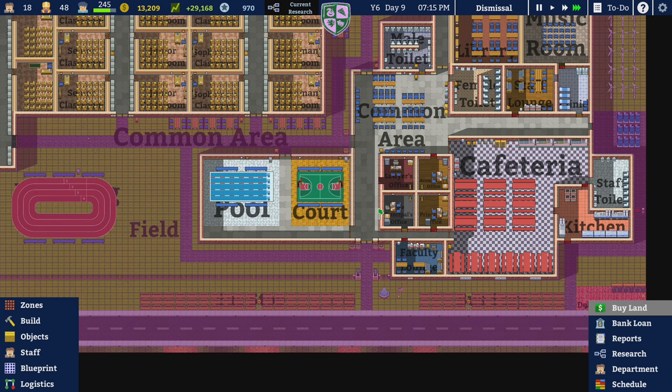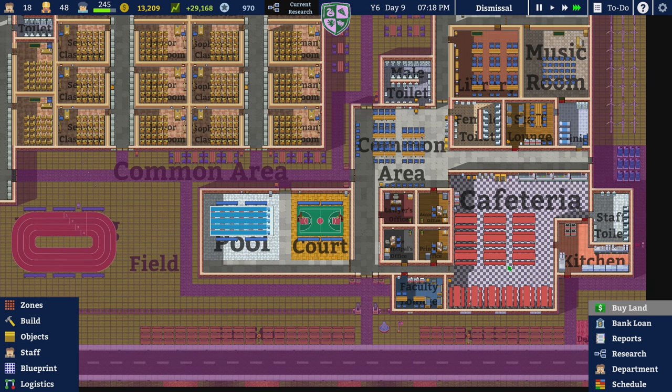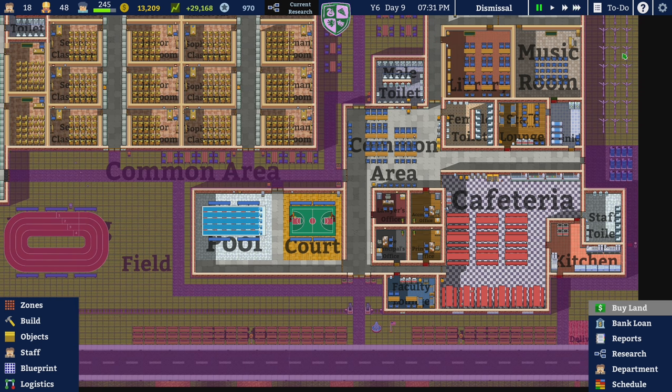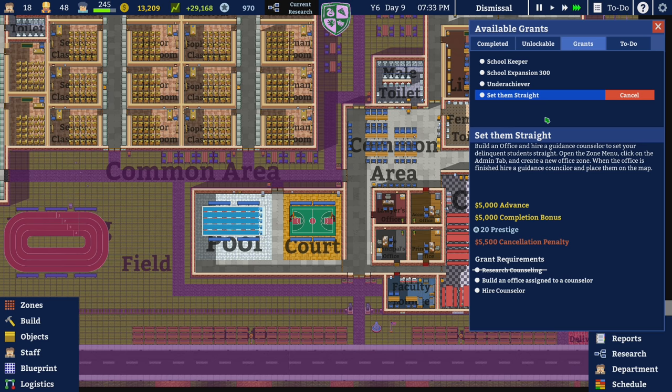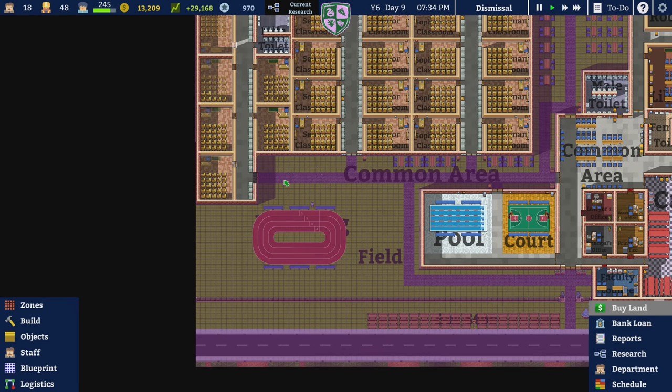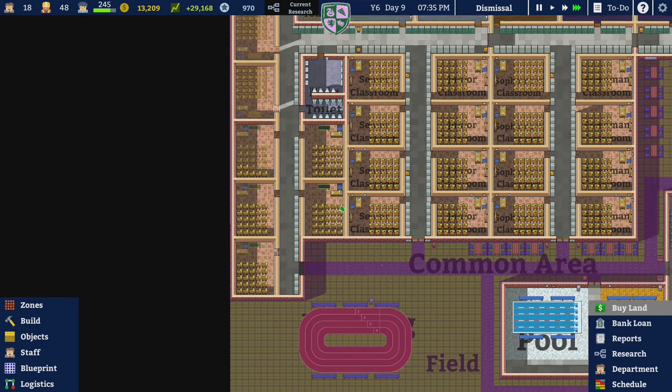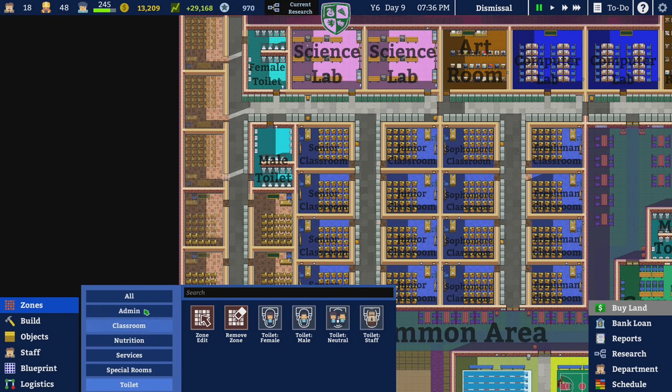Because we got quite a bit of prestige now. It's 970, and we're earning more and more prestige the better we do. And since we have more kids in the school and more people graduating, I don't see any reason why we can't have everything in the world we want. Getting a counselor would give us even more prestige. Zones.